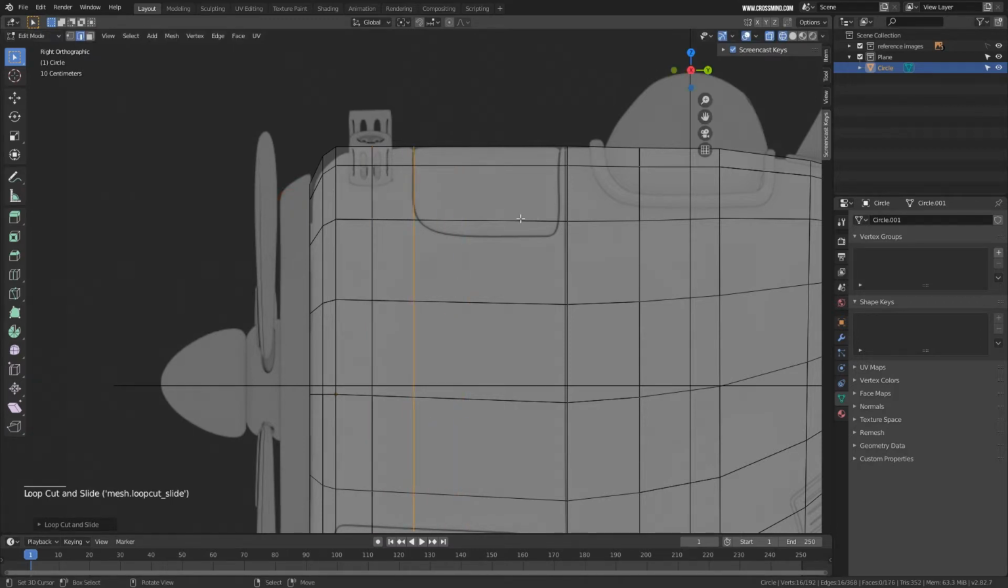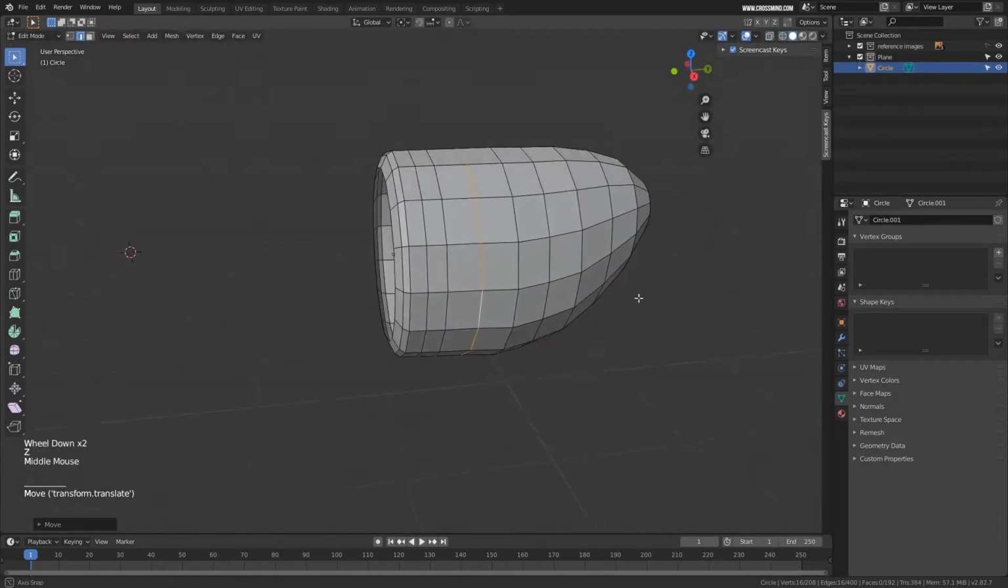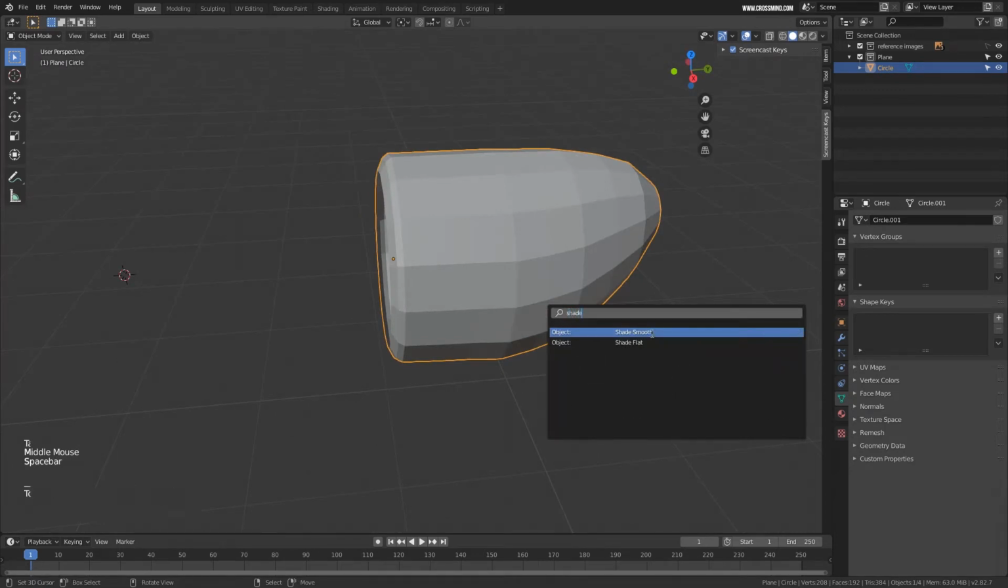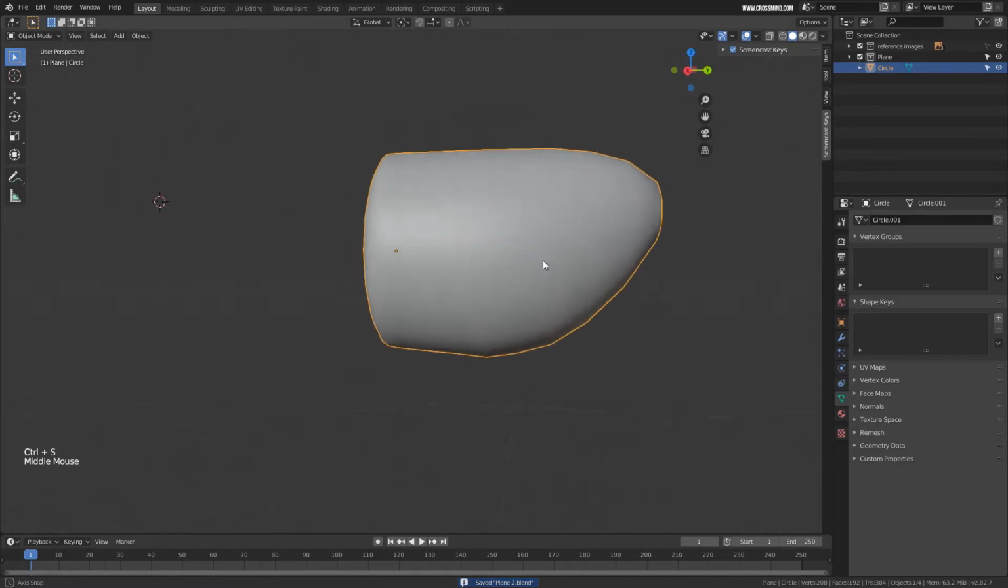All right, yeah, over here. Okay, now I'll shade this one smooth. Okay, so overall form looks fine.